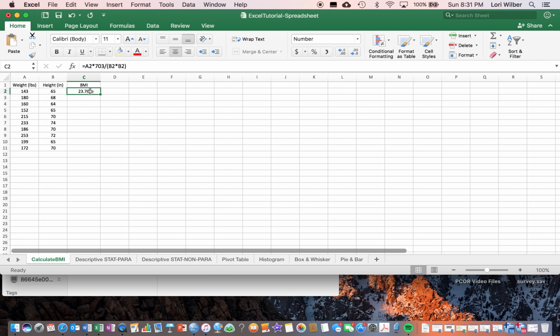So I'll copy and paste once with the keyboard command. On a PC, it would be Control C for copy. On a Mac, it's Command C. So there, and you can see that now it has the dashed line around it. So it's being copied. I can paste that down here by doing either Control V on a PC or Command V on a Mac. And the thing that you'll notice is originally this says A2 times 703 divided by B2 squared.